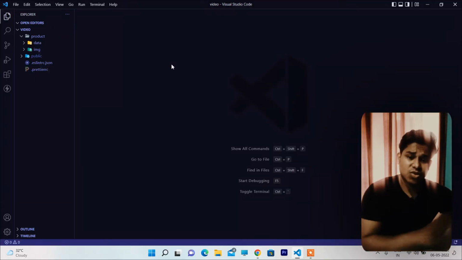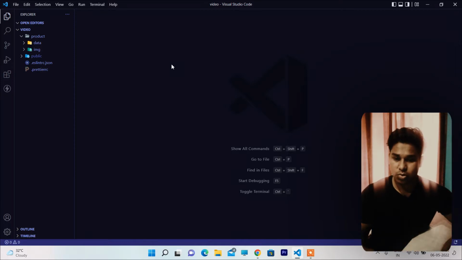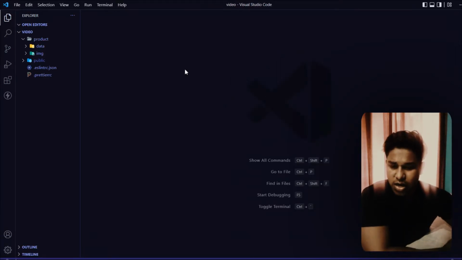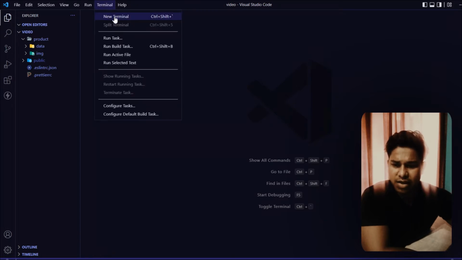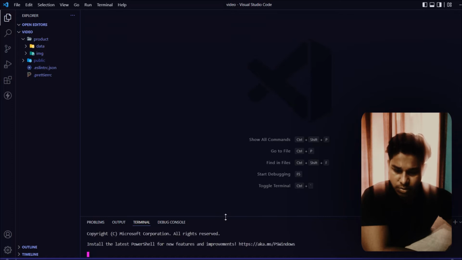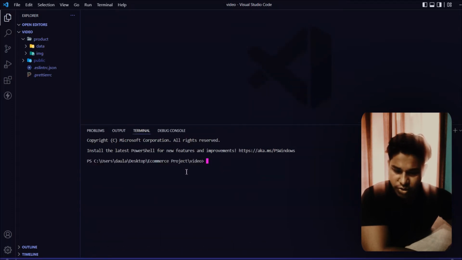To check whether you have installed Node on your computer or not, all you have to do is simply open up your terminal. There are two ways to open your terminal. One, you can simply come here, go to this navigation section and click on Terminal, and from here you can open up your terminal. So this is how your terminal will look.